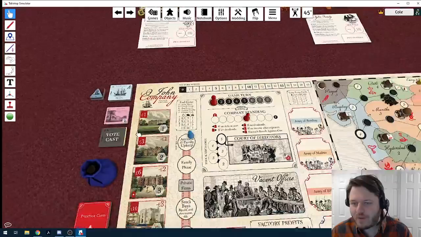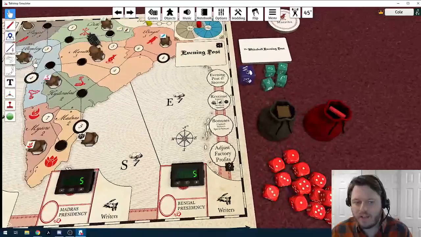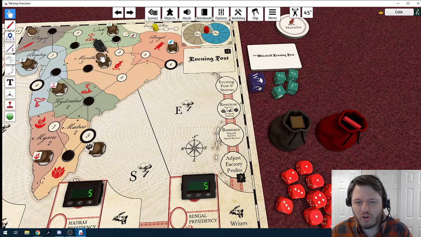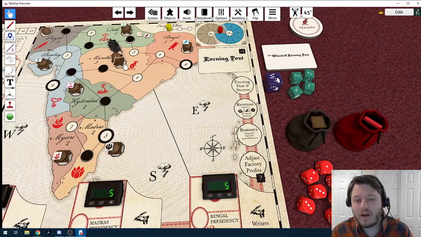Other pieces that matter. So over here on India, you'll note that every region has a little fort. And on the top of it is a dome. A dome means that it is not ruled by the British, if there's a dome on it. And then every fort level is a strength point. So we've got, like, Maratha here has a strength of 2. The Punjab has a strength of 1. Or a strength of 0, sorry, strength of 0.